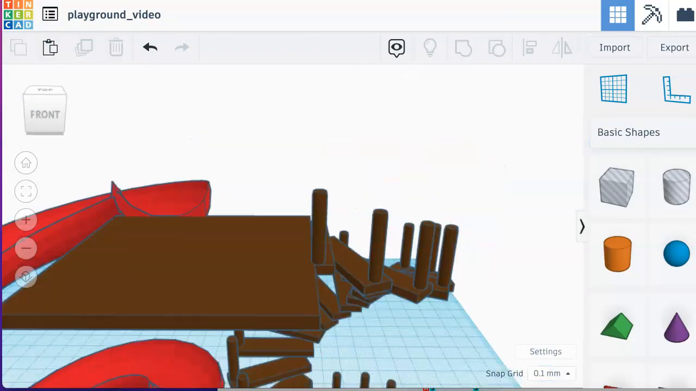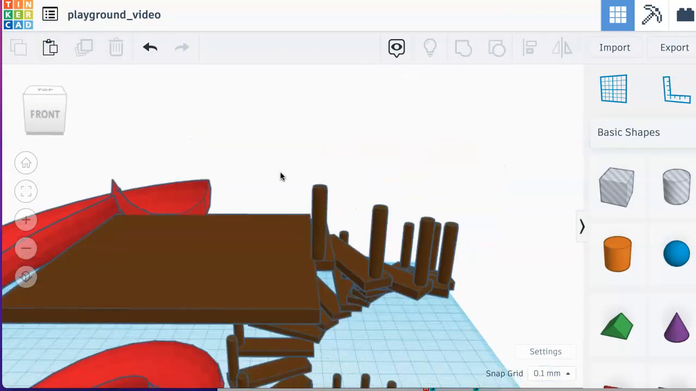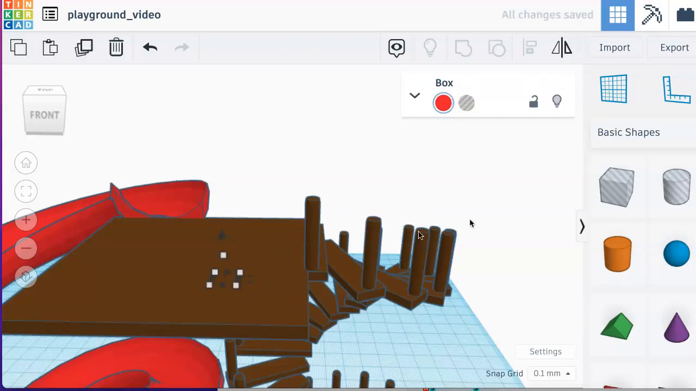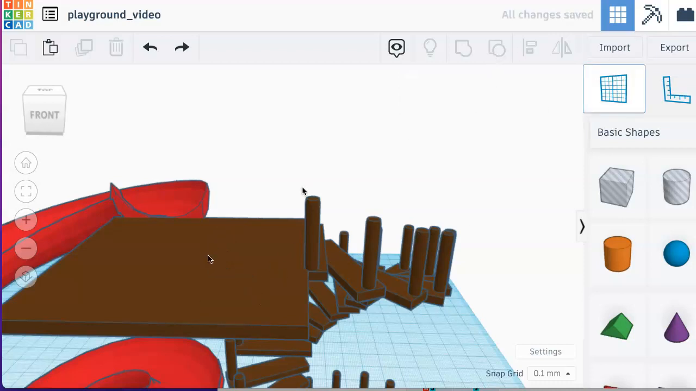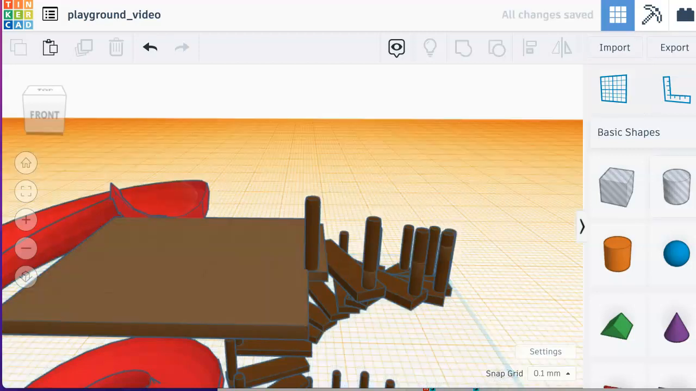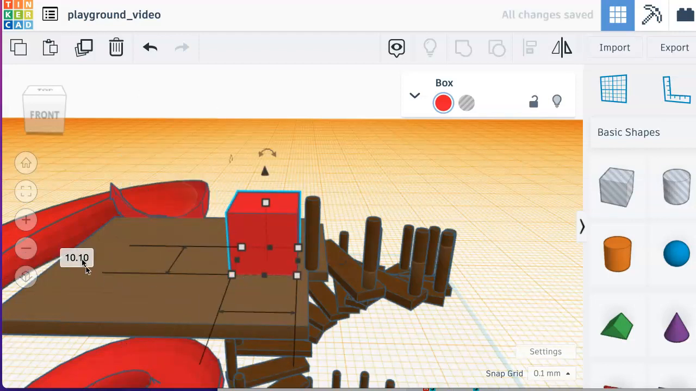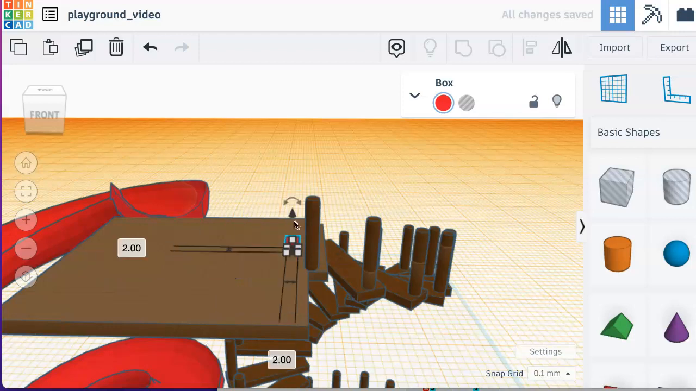Now that those are grouped back together, we're going to want to create some rails so that the kids don't just fall off this platform when they get here. So grab a cube from the side. Bring this cube over. Oh, and we need to change the work plane to this surface right here. So now when I bring in a cube, it lands right on this surface. Click the corner, press and hold shift, bring this down to 2 and press enter.